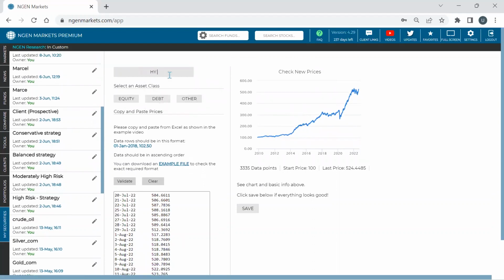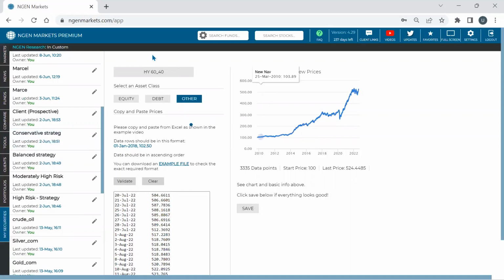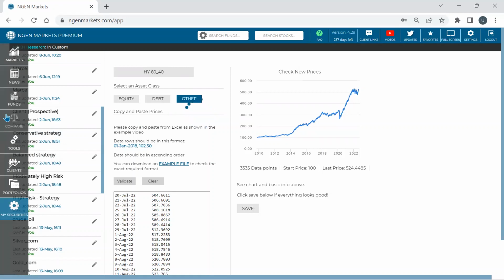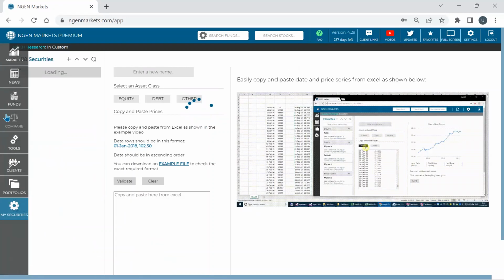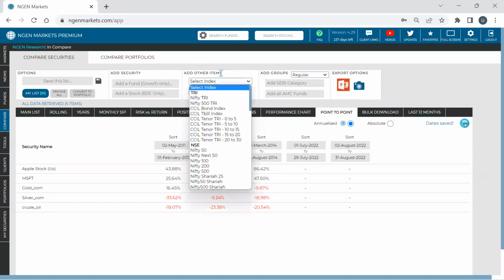I can name it hybrid 60-40. Now this is 60% equity, 40% debt, and that's how my strategy is. I can just keep it as others, a hybrid strategy, validate it, save it, and it gets saved into my system. Now, when I head into the compare section, once it gets saved, you can easily run multiple strategies in the system. To run multiple strategies, all you have to do is go into the compare section, and this is the same tab, add other items, which is a very useful tab, where you can also add an index.